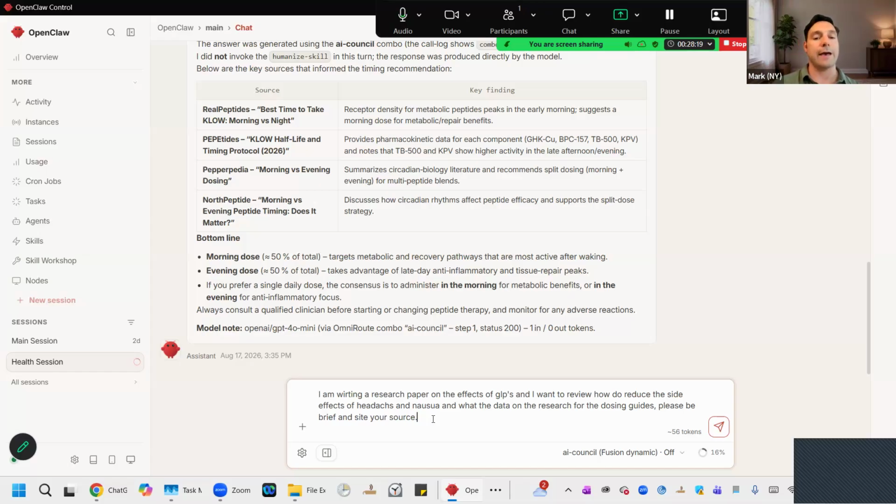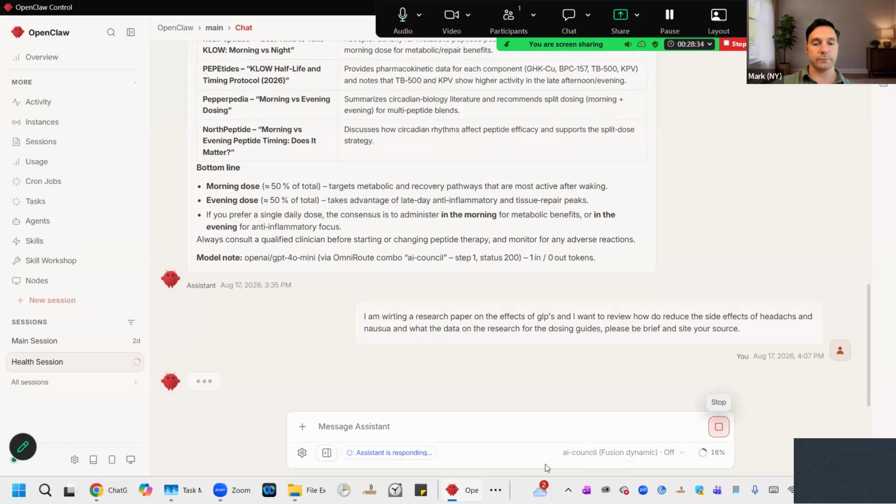And I think a lot of people are having questions like this. That's why we're using this example. All right, so we're gonna say thinking, it's gonna take about 56 tokens, and then once again it's saying it's going through that AI Fusion Council model via my OmniRoute Open Router. All right, so we're just gonna fire this off.